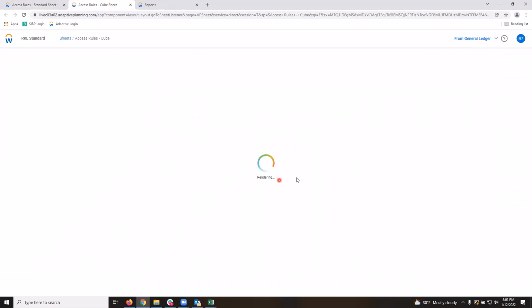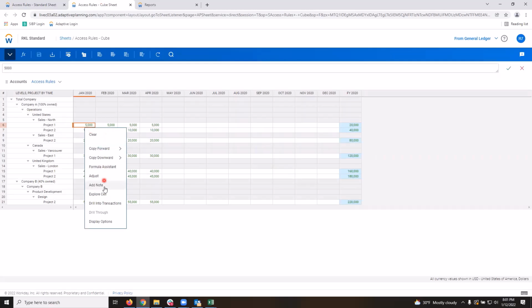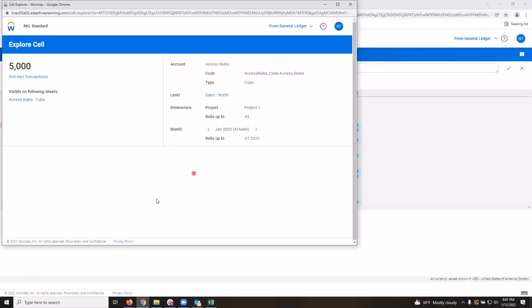So when we look at the cube sheet, we're actually able to see the data here, and you're going to notice that unlike the full seat user, I'm not seeing project 3. So this is working exactly as expected. It's limiting that dimension value, and I'm able to come in here and right click and explore the data. And I can drill all the way through if I wanted to. And there's additional data here, and I'm able to see that.